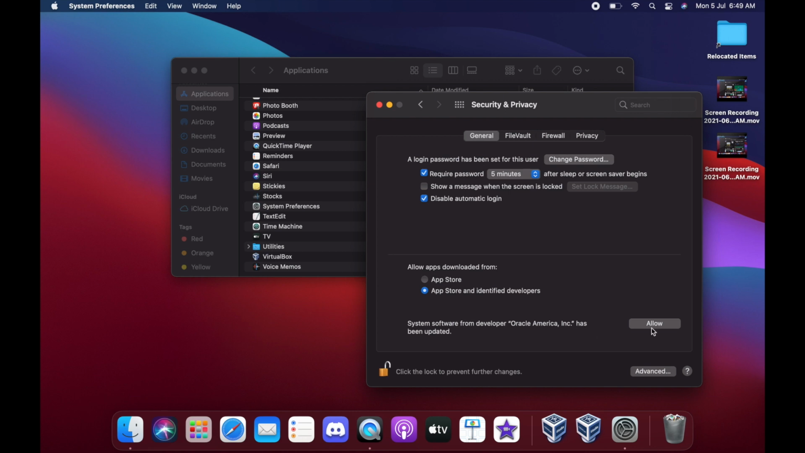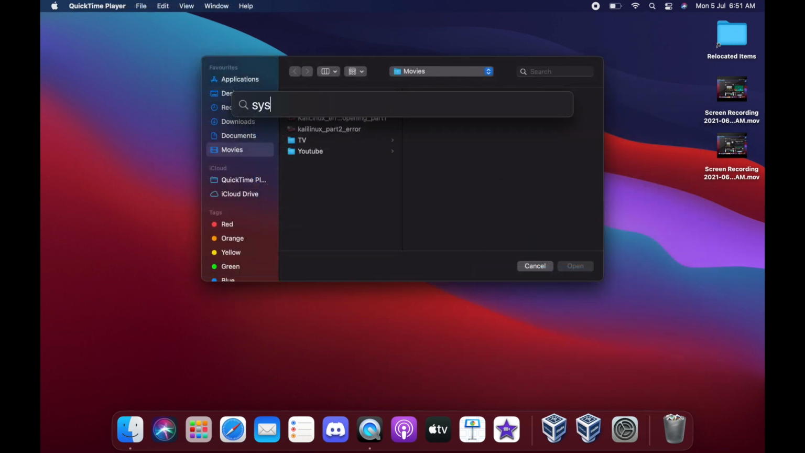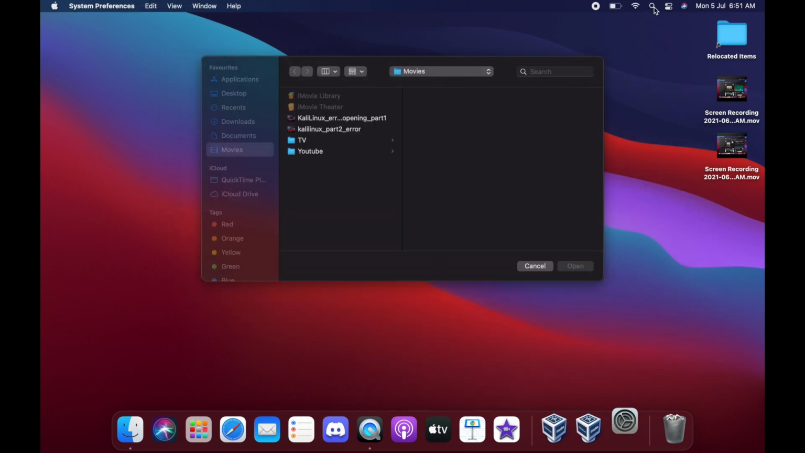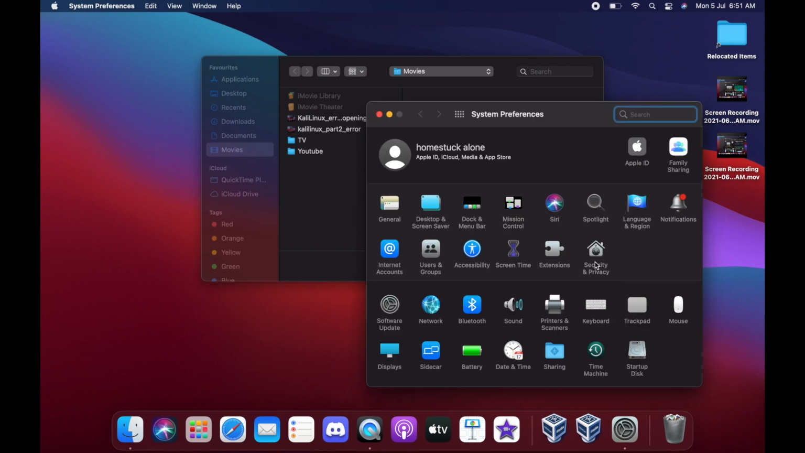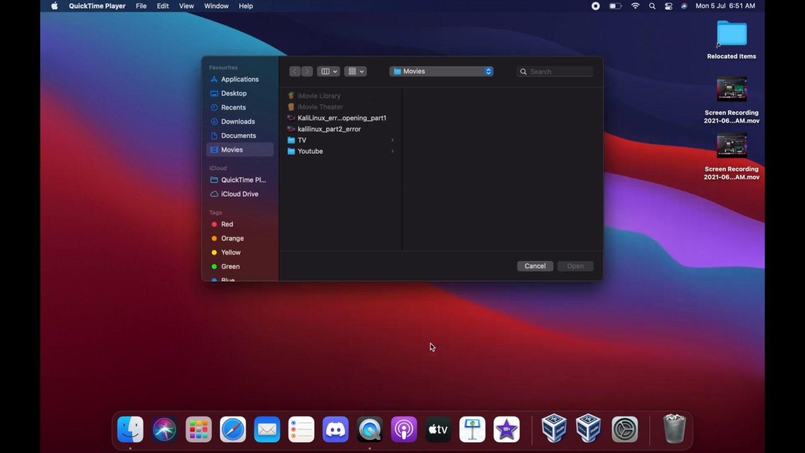So now it has been installed, right? That the extension. Let's see. Restart is required. Okay, I'm just going to do a restart. Done. Let's once again check whether that pop-up is there or not. So security and privacy. So the pop-up has been removed. So now I'm going to open VirtualBox and try to open Kali Linux.